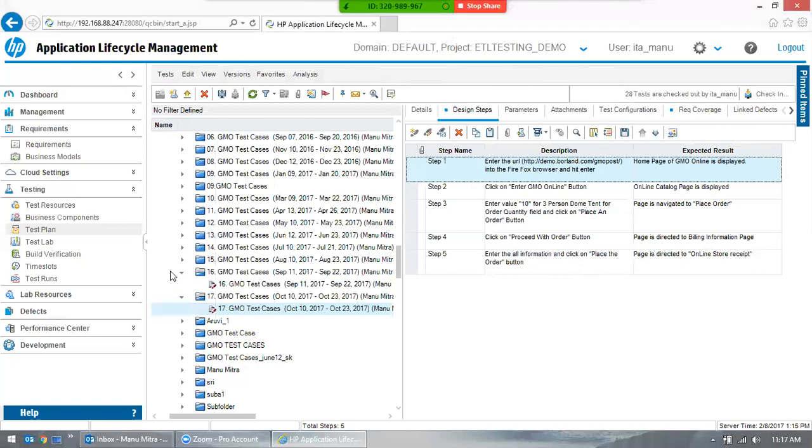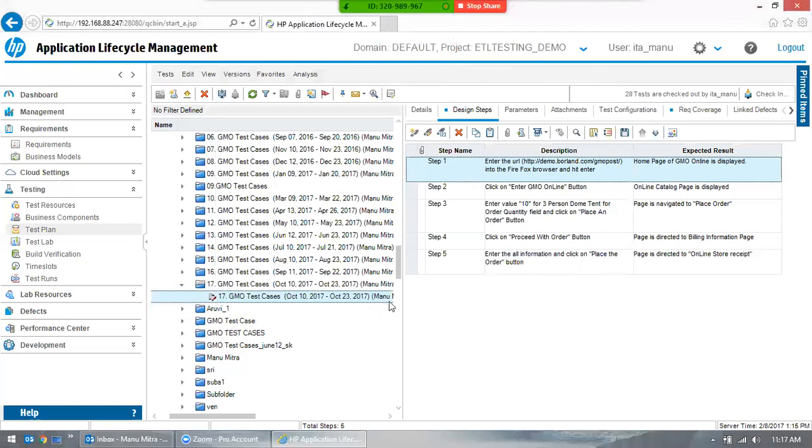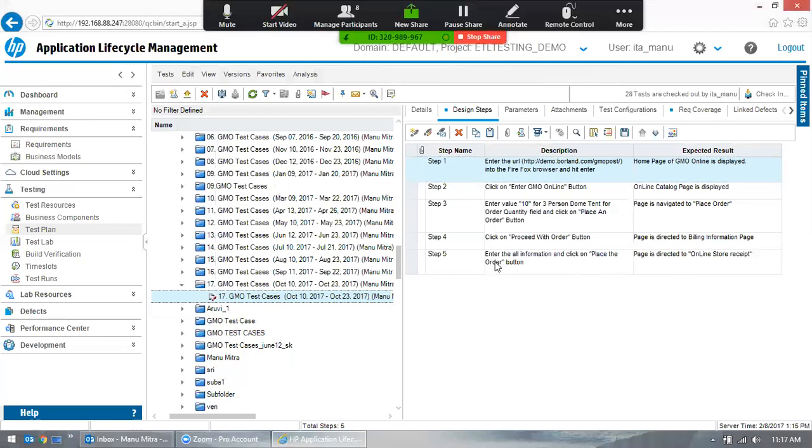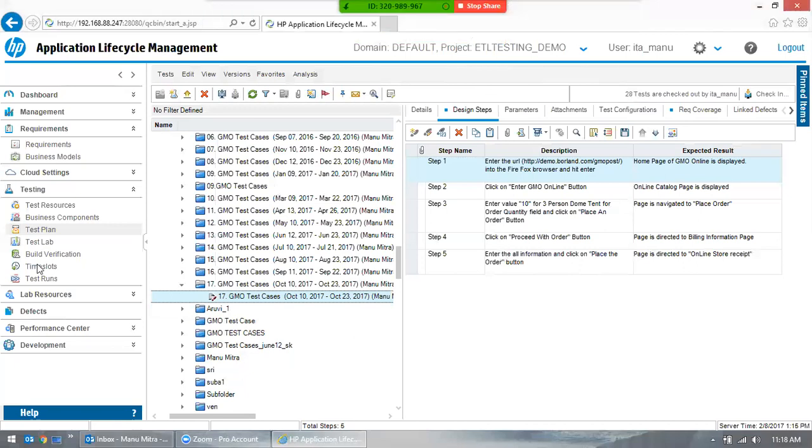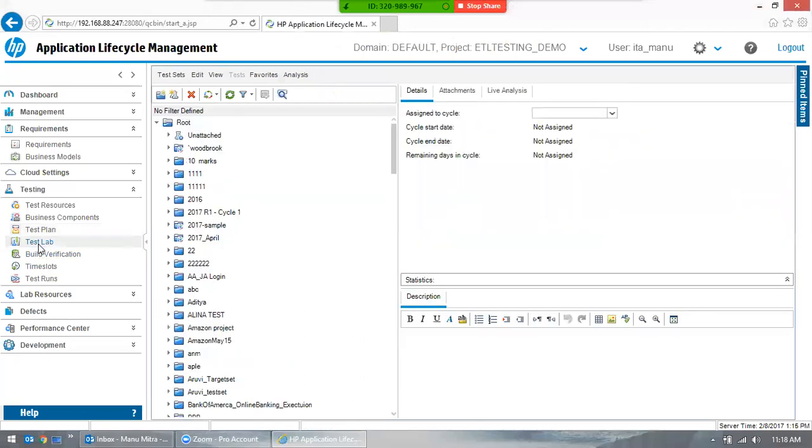So that's how you need to do it in the test plan section. Now let's go to the test lab module. Okay, so here in the test lab, you execute the test cases, whatever you have written in the test plan, right? You need to execute here.